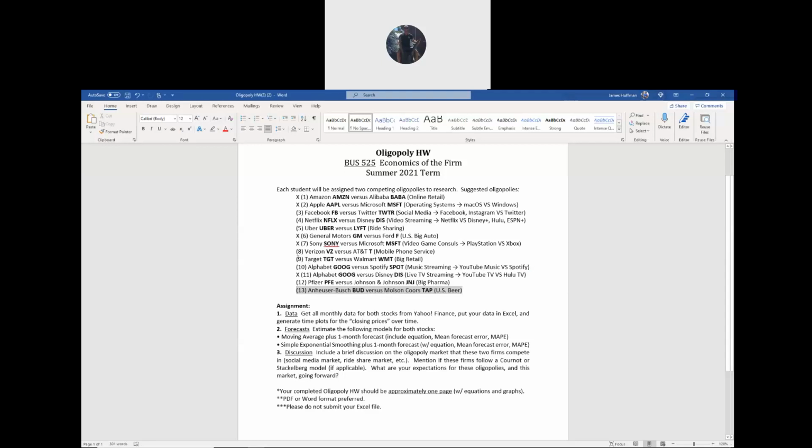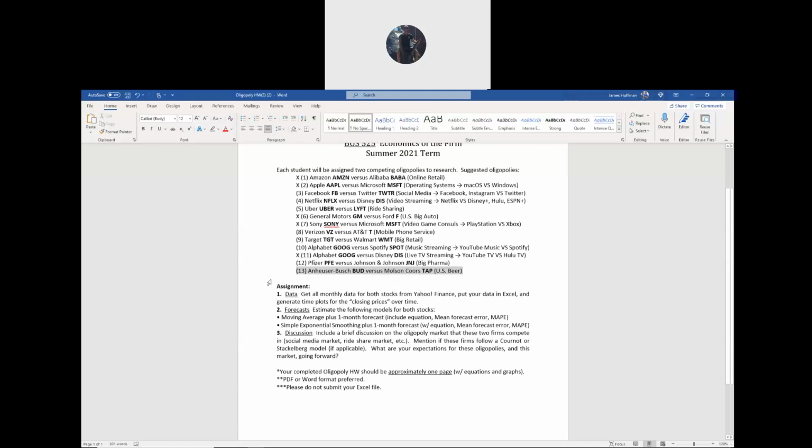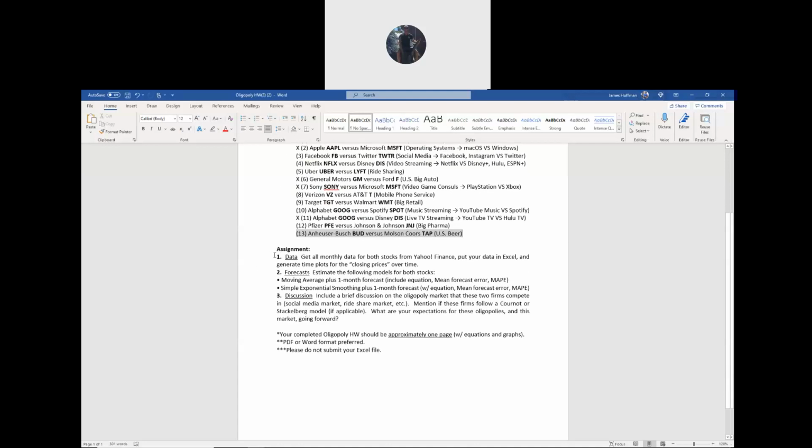Big U.S. beer. Okay, so step one is I just want you to get all the monthly data for both stocks from Yahoo Finance, put it in Excel as an Excel file, and we'll get time plots. So the first thing we'll do is get the data. Let me show you how to do that.